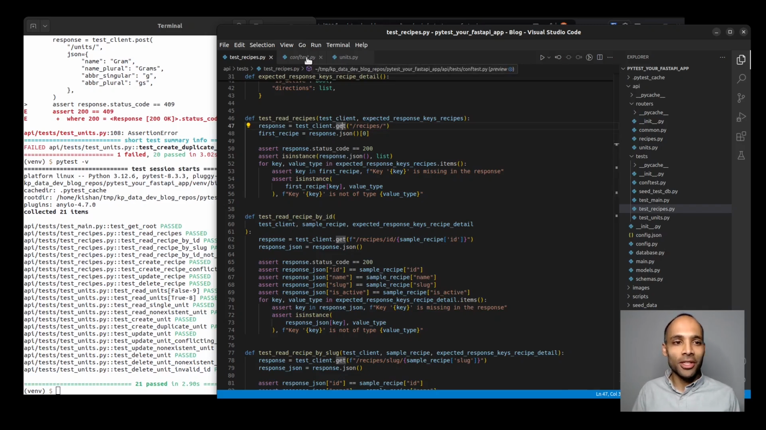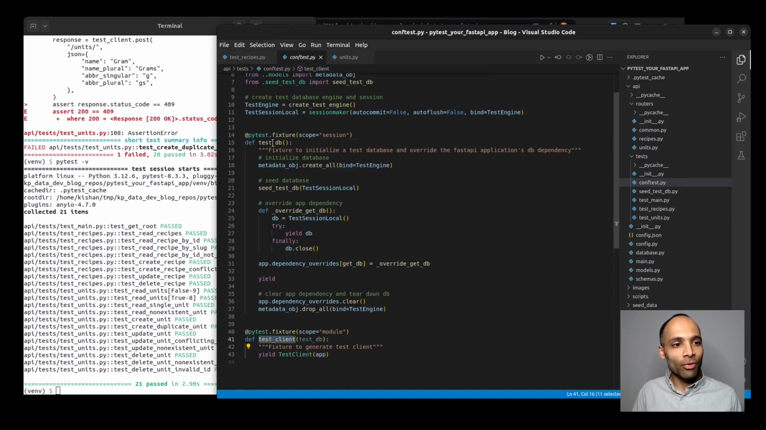Fixtures, again, just set the stage and allow you to have a consistent environment for all of your tests. In this context, we're using fixtures to have a test database set up provided by TestDB, and also to have a test client set up that actually interacts with our API.